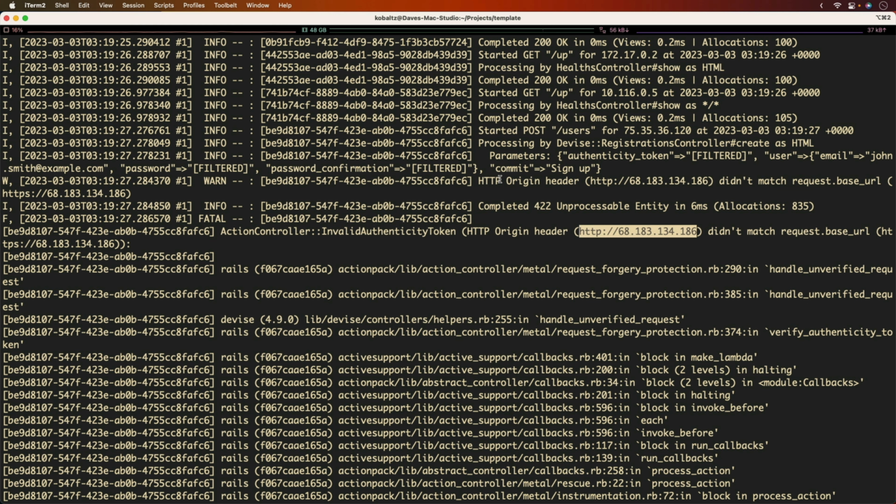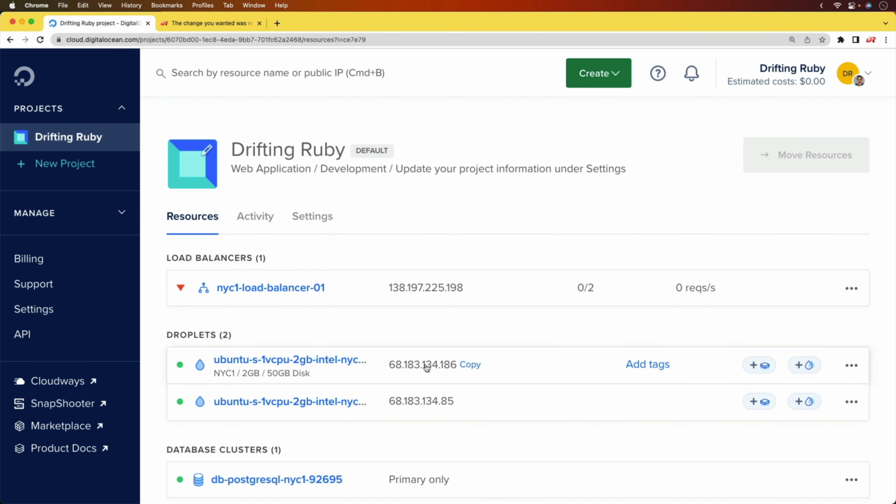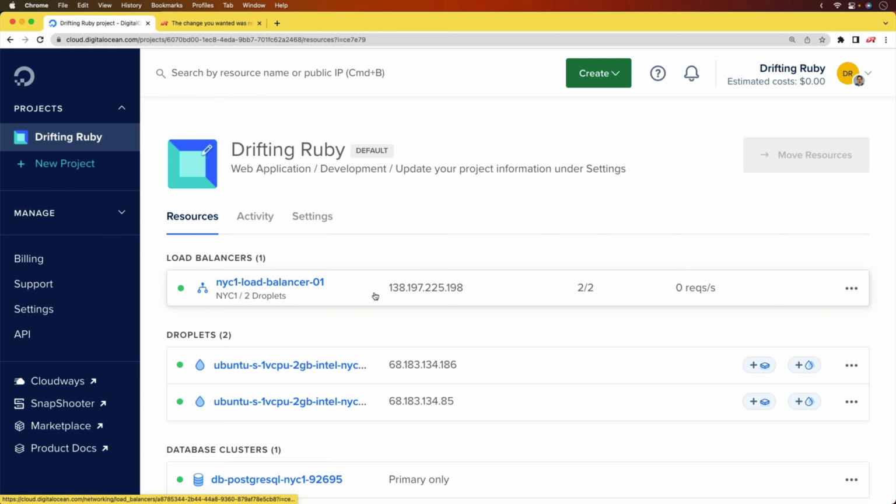And so here's the error. Our origin header, because we did come under the HTTP, we were assuming SSL, so it was expecting the HTTPS. And so what we need to do is not access it directly from the IP address, but instead we can access it from our load balancer. I refresh the page just to make sure that it was healthy. I can copy this IP address.